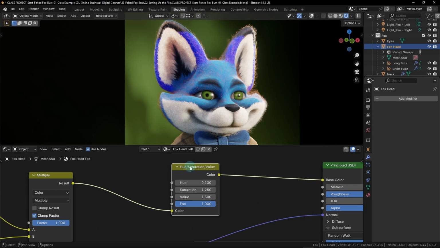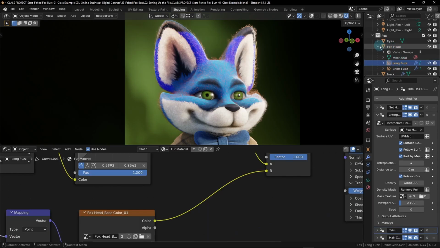So our first step is to select this hue saturation value node and then hit Ctrl and C to copy it. Now over here in our list, you're going to select either one of these fuzz objects. It doesn't matter as they both have the same material. So I'll just choose the long fuzz for now. Again, you might need to twirl this open in order to see the long fuzz and the short fuzz underneath the head object. So if you don't see them, it's probably because you need to twirl open this arrow.